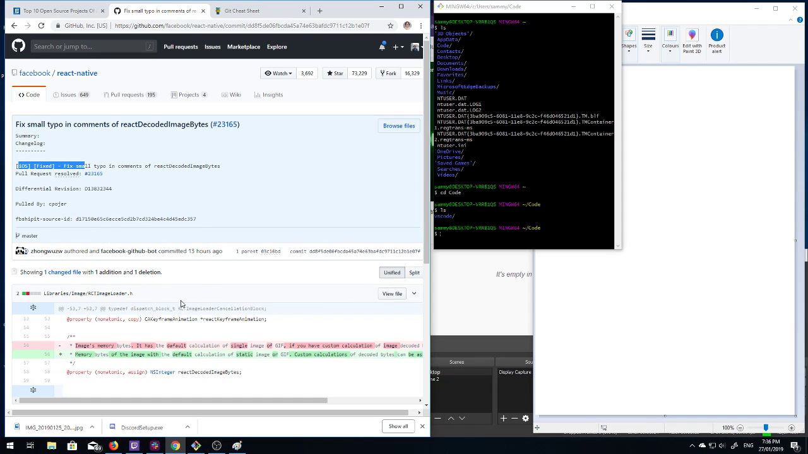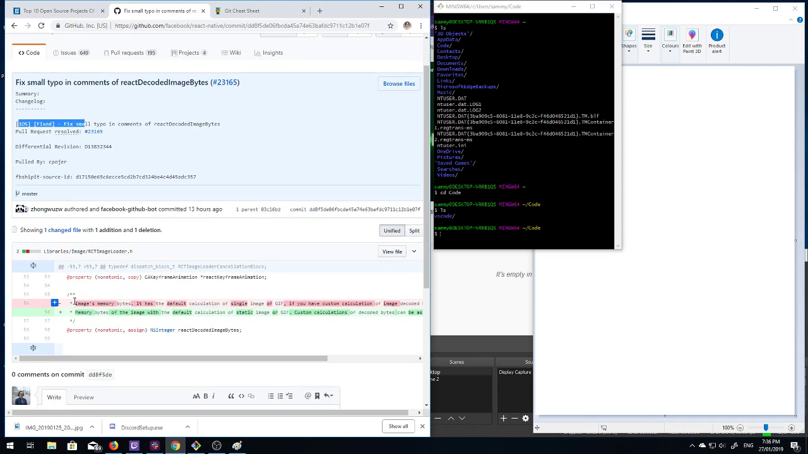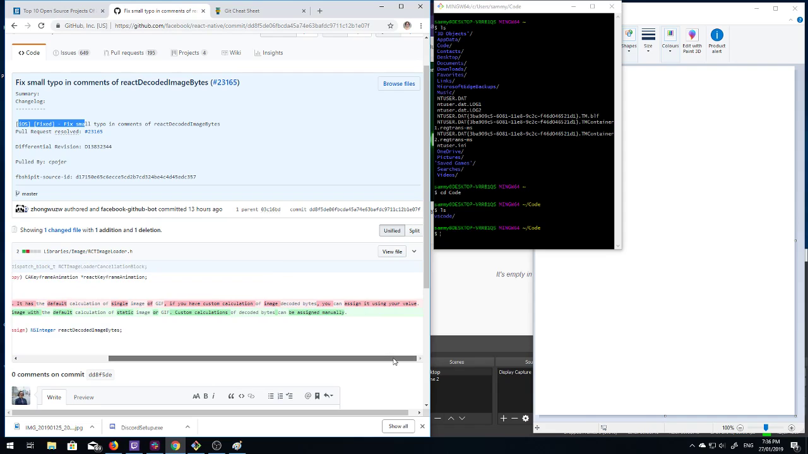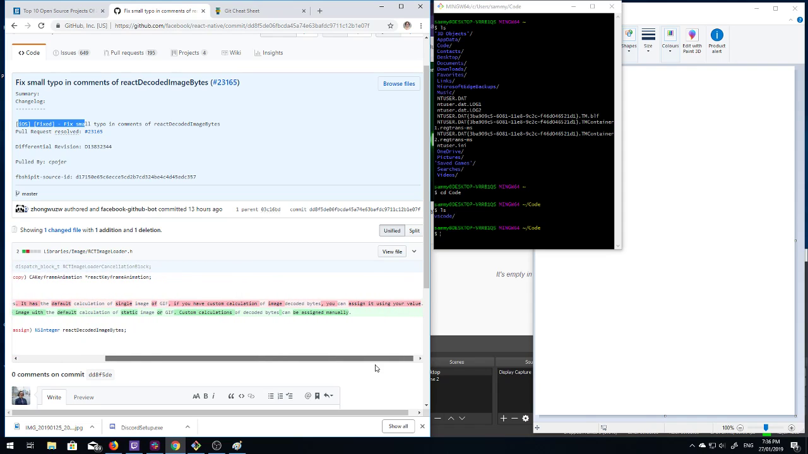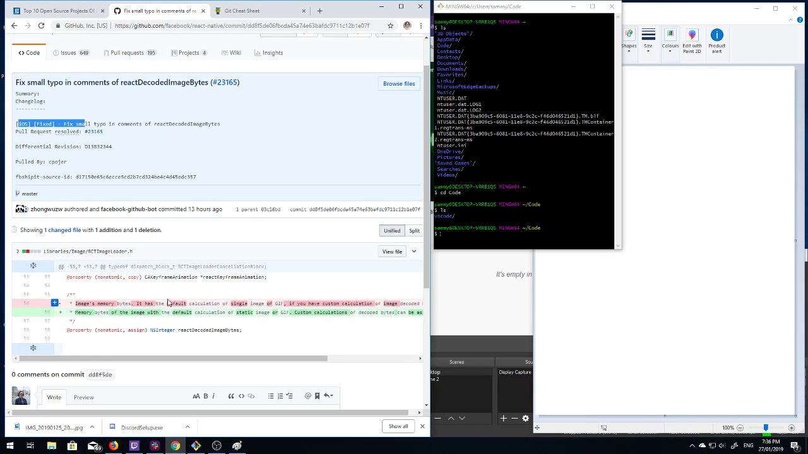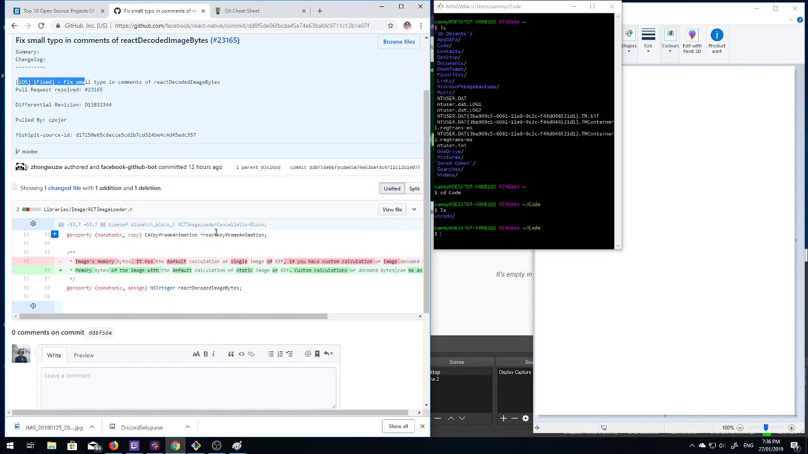Let's have a read through. What are they doing? They're removing this line to image memory bytes. It has the default calculation of a single image of a GIF. If you have custom calculation of image decodes bytes, you can assign it using your value. So they've removed that line and changed it to memory bytes of the image with the default calculation of static image or GIF. Custom calculations of decoded bytes can be assigned manually. And what is it? It's for React keyframe animation.